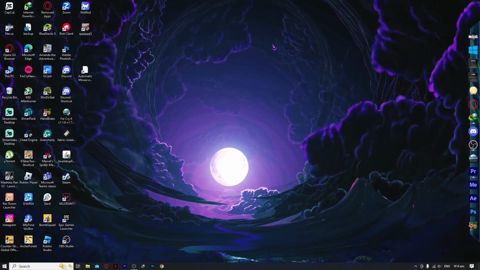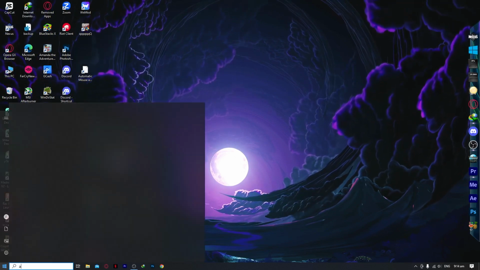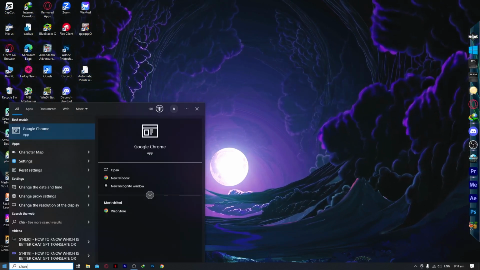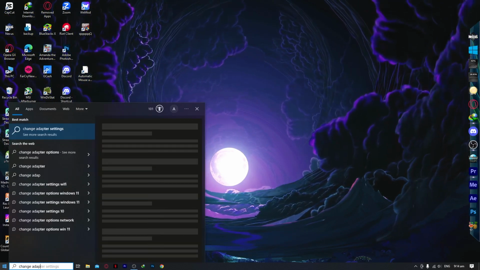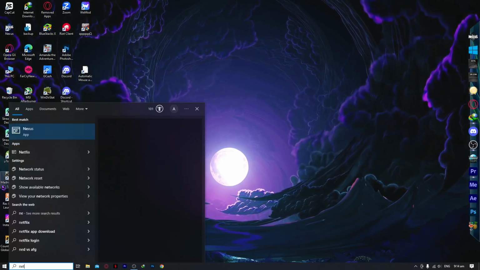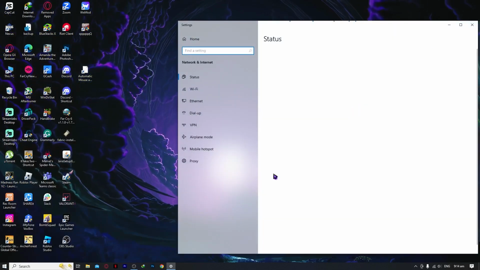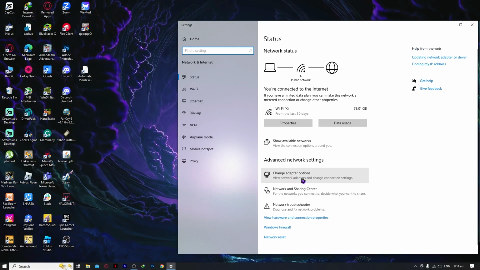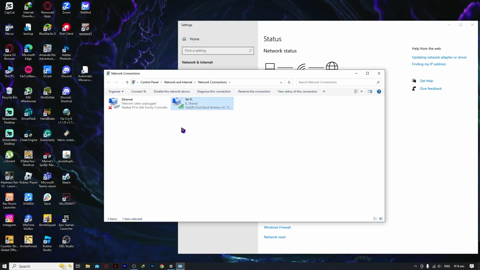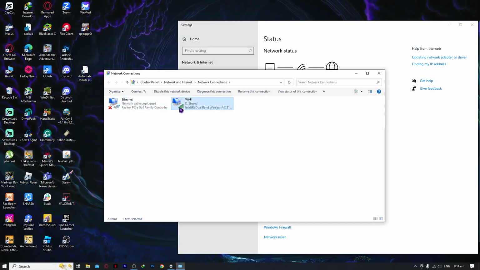The next step is going into the start menu, going to the search bar and typing in adapter, or you can go for change adapter settings right here. But as you can see, it's not here, so let's just type in network. Network status under system settings, click on it, and then click on change adapter options. From here you can see the Wi-Fi that you have, or if you're using Ethernet, then you would want to select that. In my case, I'm using Wi-Fi, so I'm just going to select this.